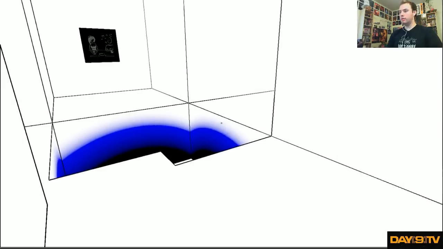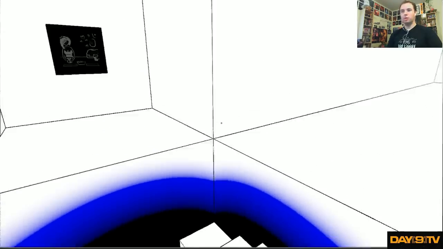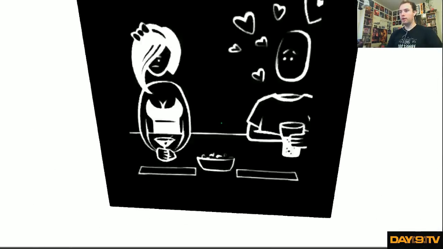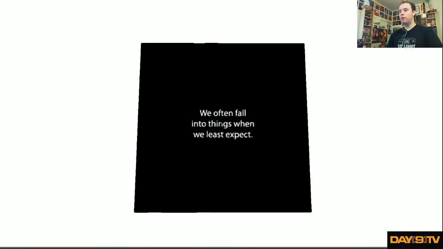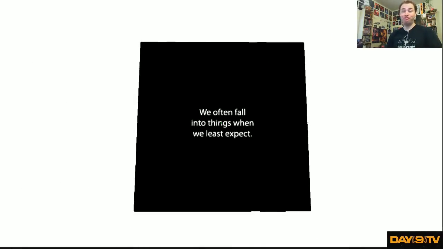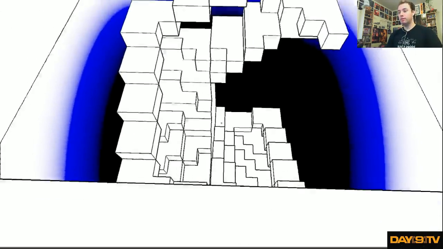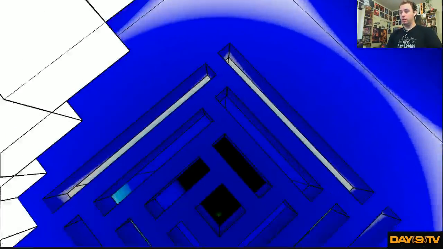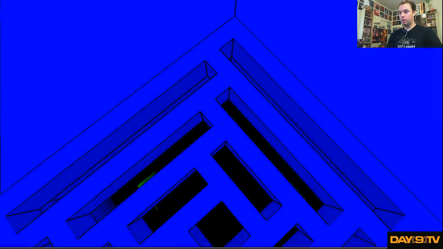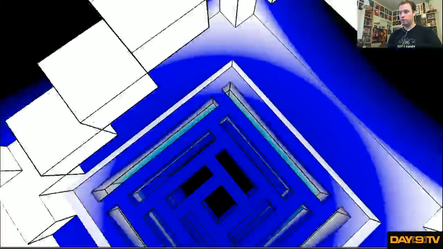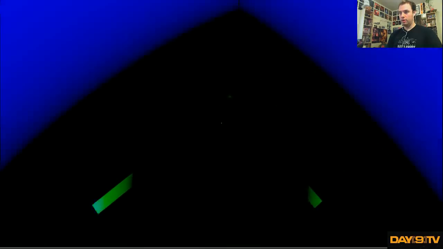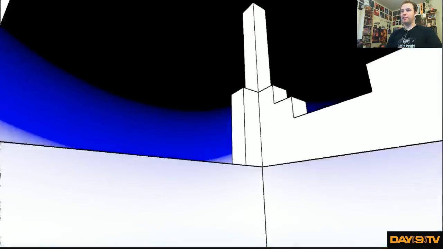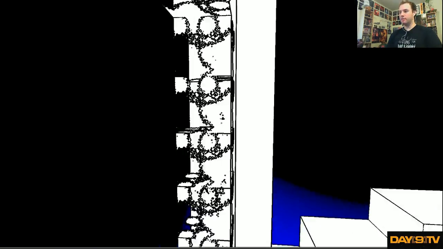It's a spiral staircase. Whoa, okay. We often fall into things when we least expect. Ain't that the truth? Can I keep going down here? Fuck, fuck. Alright, we're not gonna do this yet. Where's my stairs?